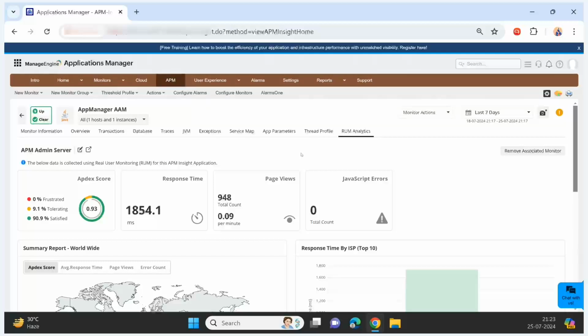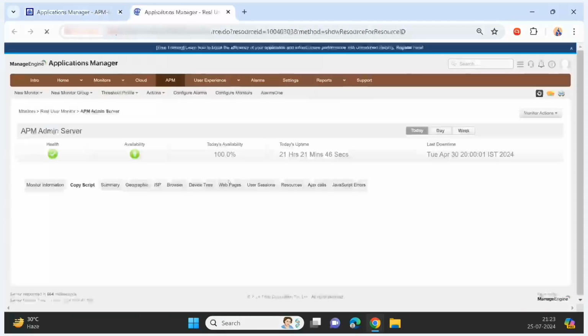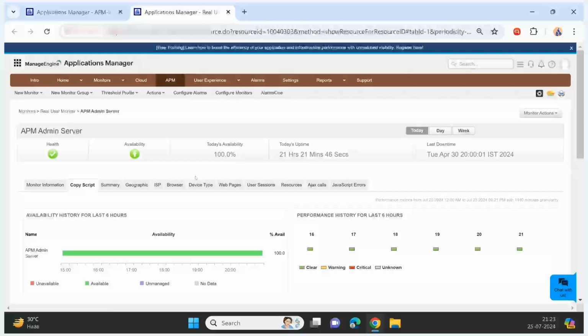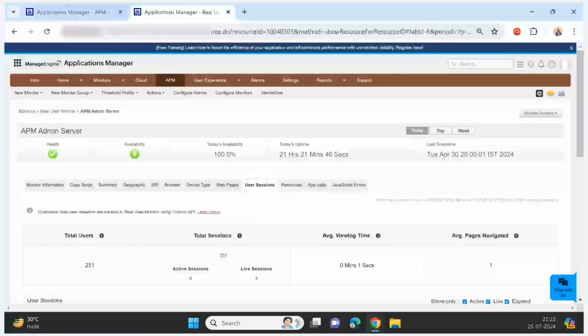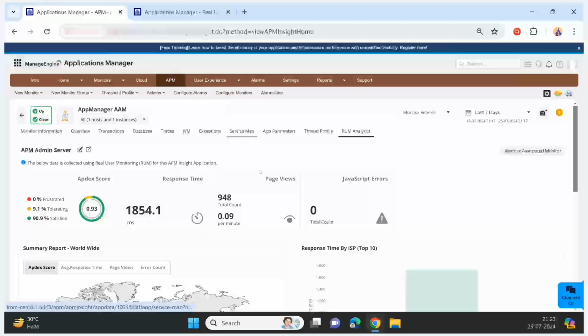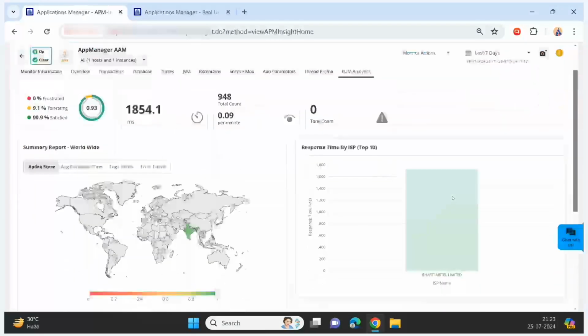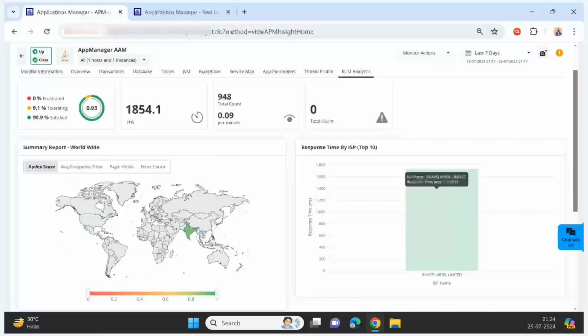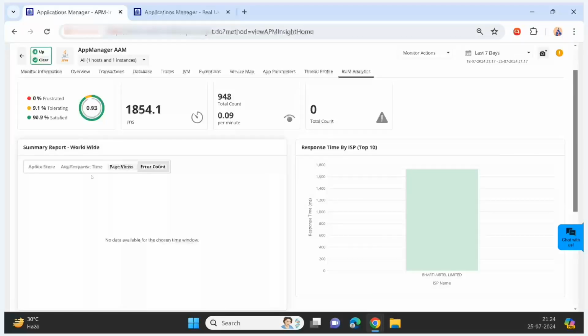For detailed notes on how the RUM analytics is working, you will be able to go into that monitor and get details like the ISP, the browser, and the user sessions. However, in the APM Insight, we have provided only some of the basic or summarized data which are required for real user monitoring, like the page views and the error count for that particular application.